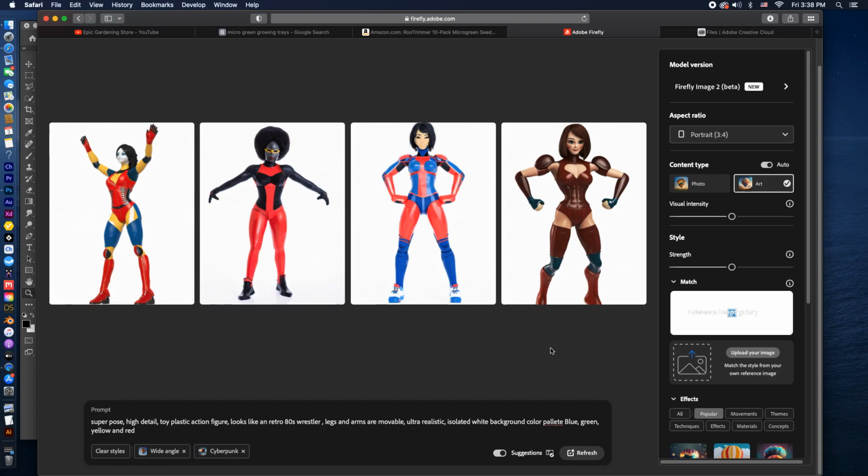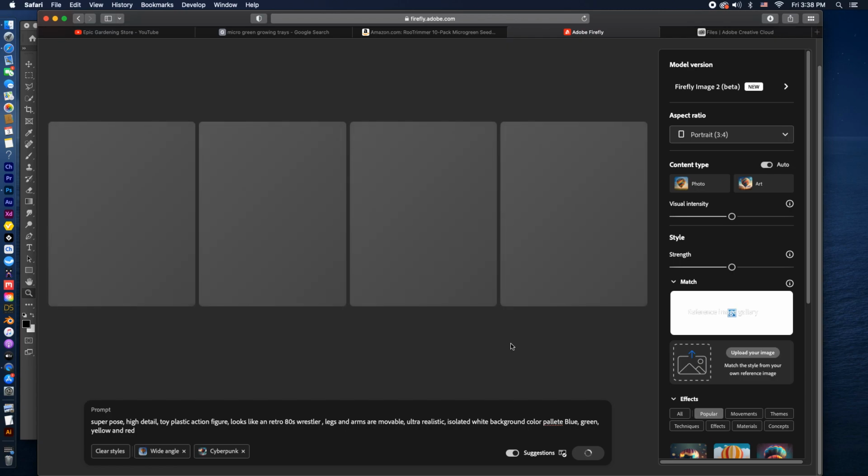Bam! It gave me all females. I don't know why it's associating a 1980s wrestler with a female. But let's go ahead and refresh it and see what it does. And maybe I need to put 19 in there, because they're like 80s. What is 80s? Is that the weather? 1980s era.